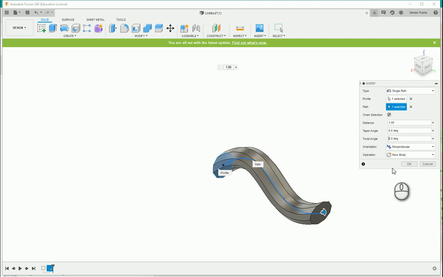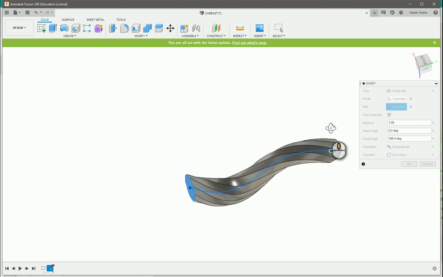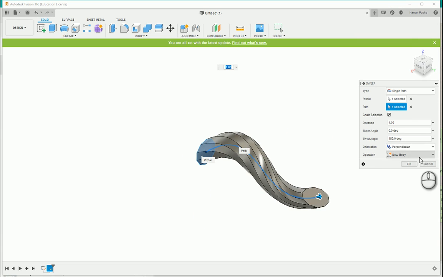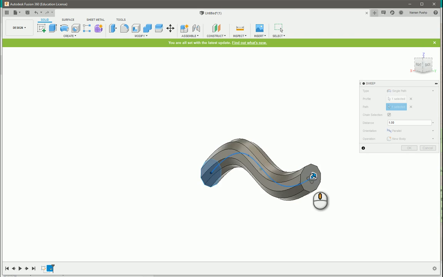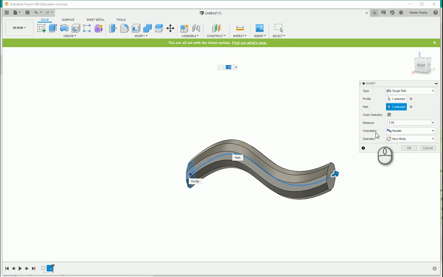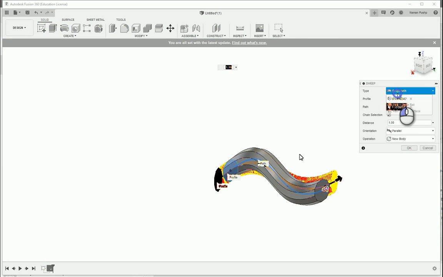Additionally, you can change the orientation to perpendicular or parallel, and that simply changes the shape of the sweep. Finally, you can change the operation, and that is the same as any other option. Now you may notice something, as over here it says single trail and path plus guide surface. So this is something that we will be covering later, and it'll come more into play when you're working with more complex assemblies and working with planes. But for now, this is all you need to know about sweep.